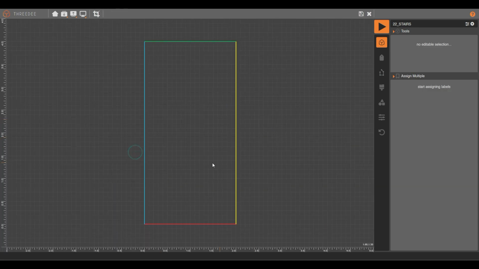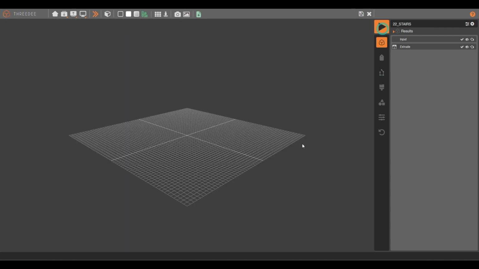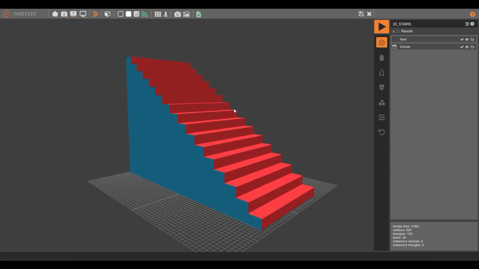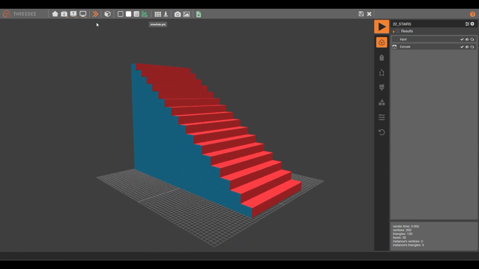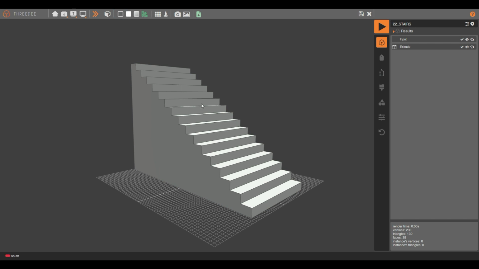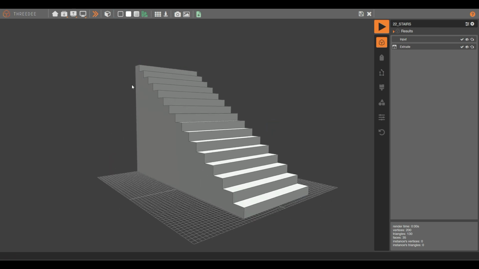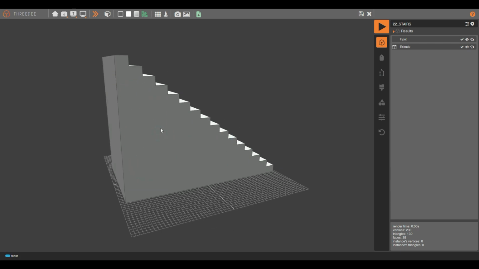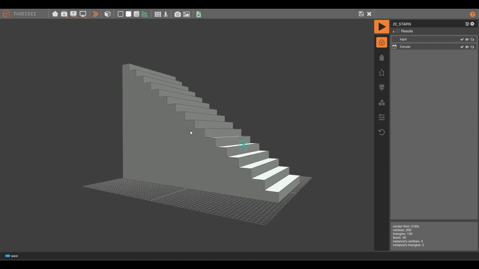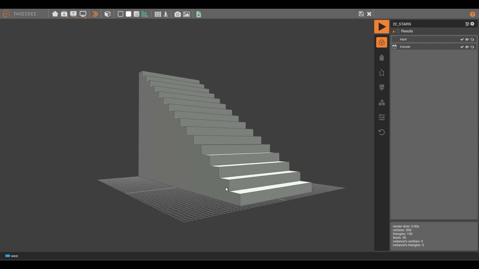Now I reset the sketch here, and as you saw before, this is one kind of stairs. But what if you want to make a stairs with a slab, not filled down like this, but a stairs with a slab? Let's see how we can do that.